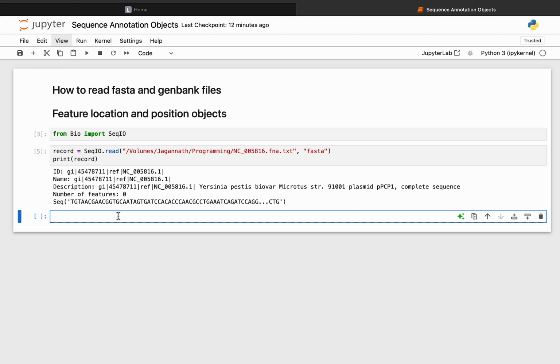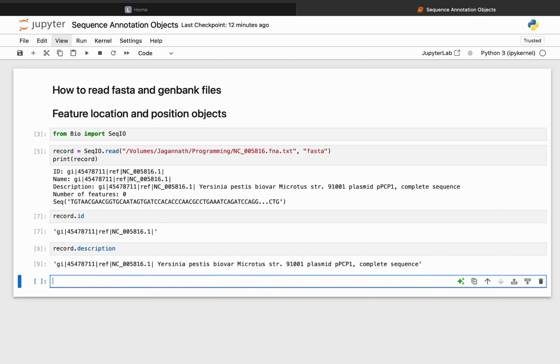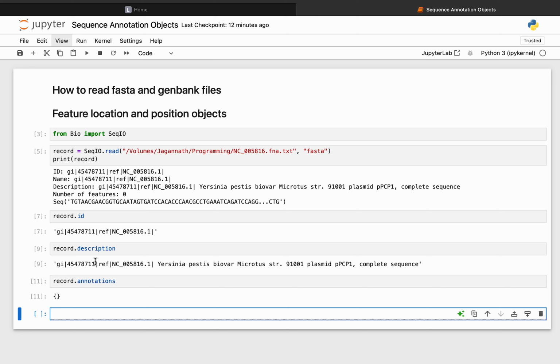Now let's see how to access the key attributes. For example, record.id, I want to access the id. So here you go. Then record.description, here's the description. In this way you can access all the attributes. Record.annotations, you can see it's empty. Why? Because FASTA files are designed to be a simple text-based format for representing nucleotide or peptide sequences.